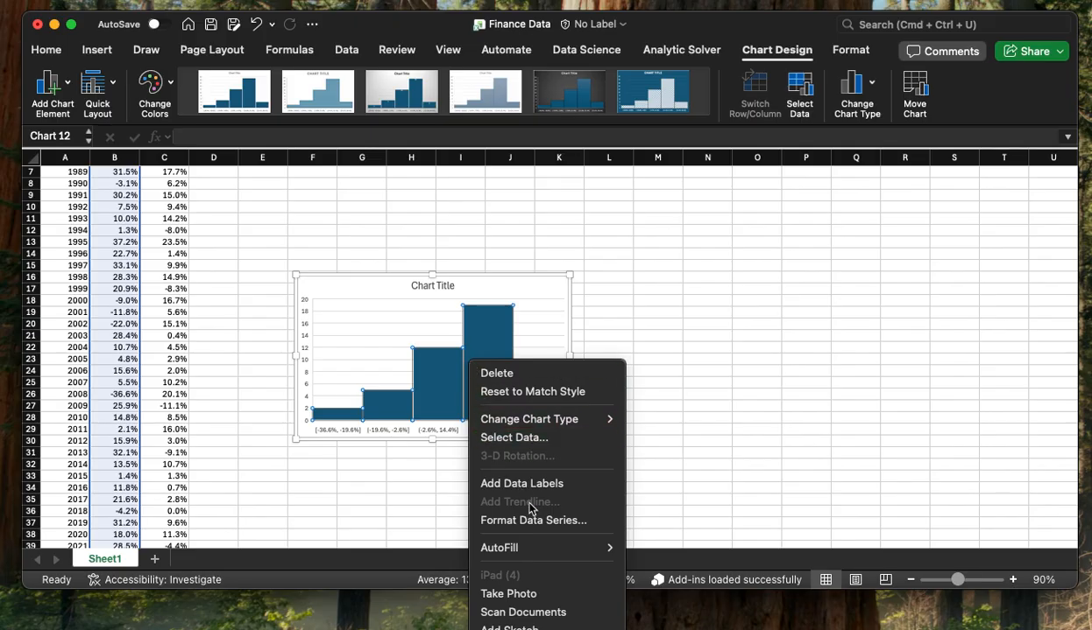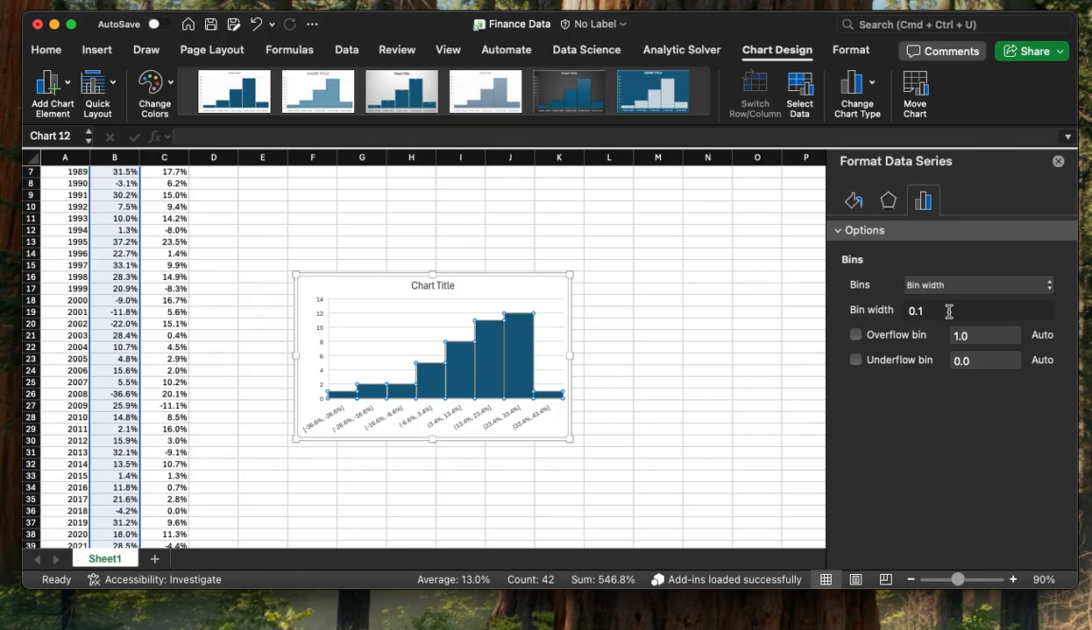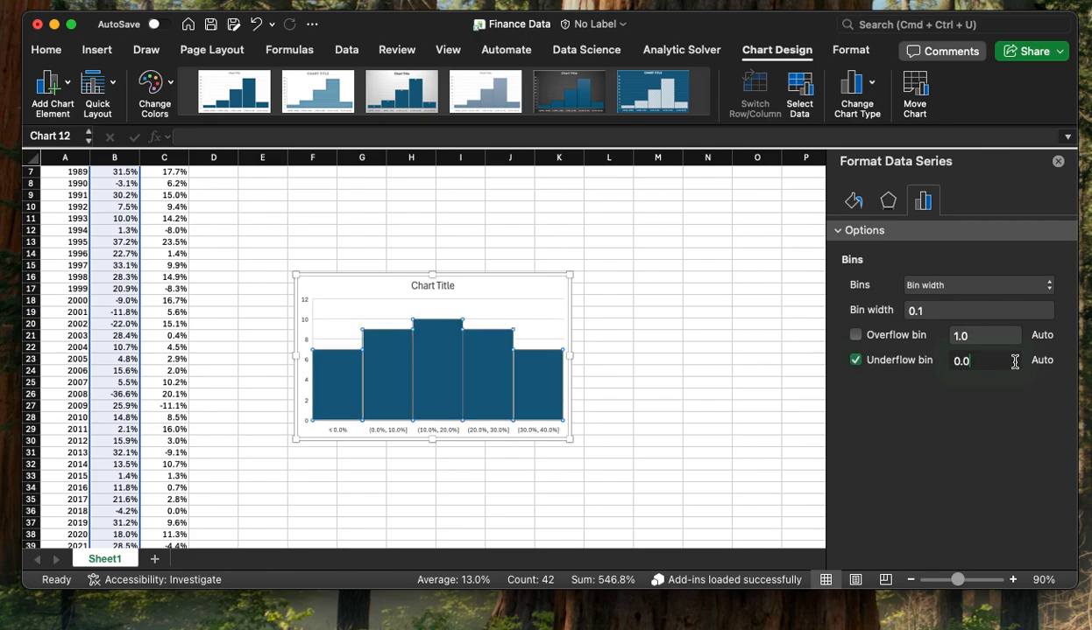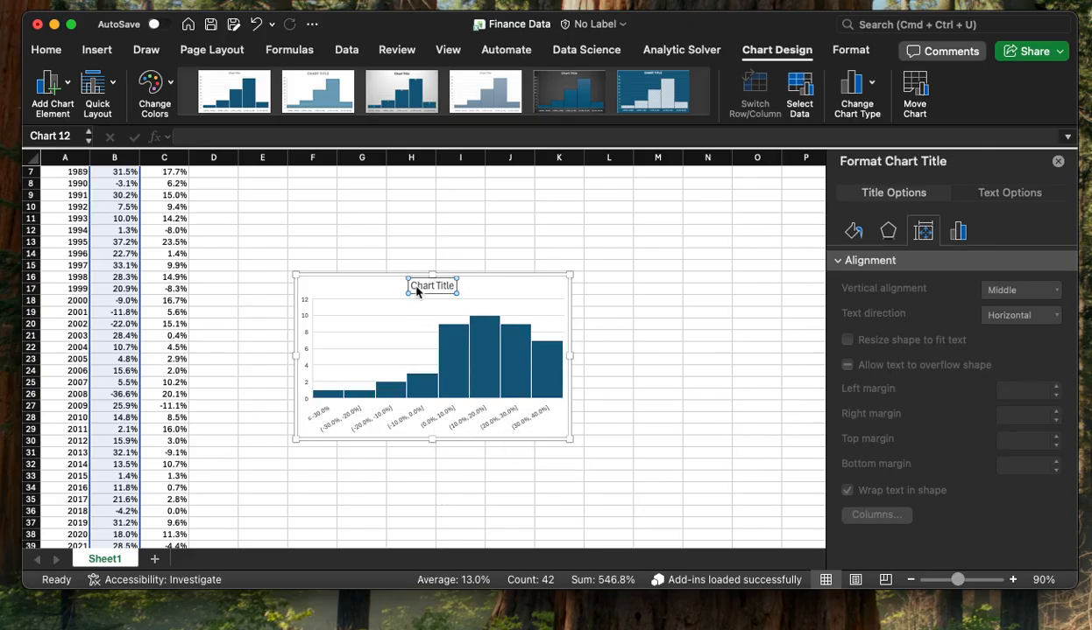We might want to adjust this. So I'm going to right-click this and do Format Data Series, and then I can set my bin width to be something more reasonable. Instead of 17%, let's have bins every 10%. I also might want my bins to start at a nice logical round number, so I can set my underflow bin to -0.3, and that helps this graph look a lot nicer. So this is my graph for the S&P 500.